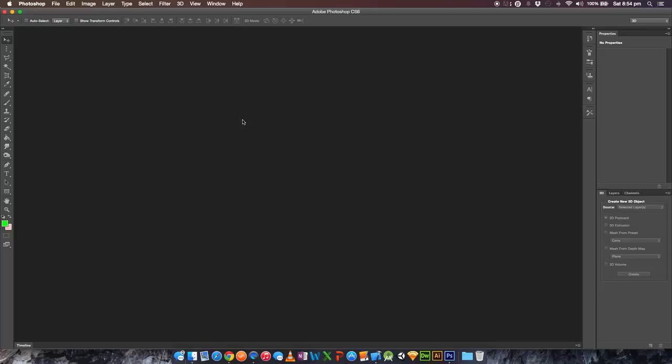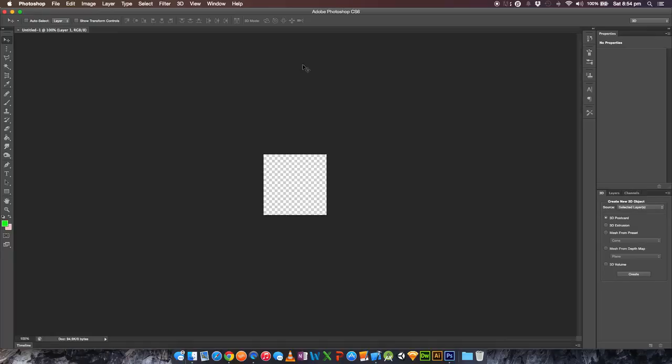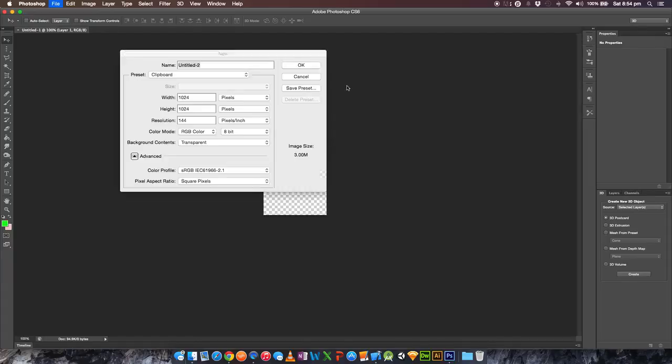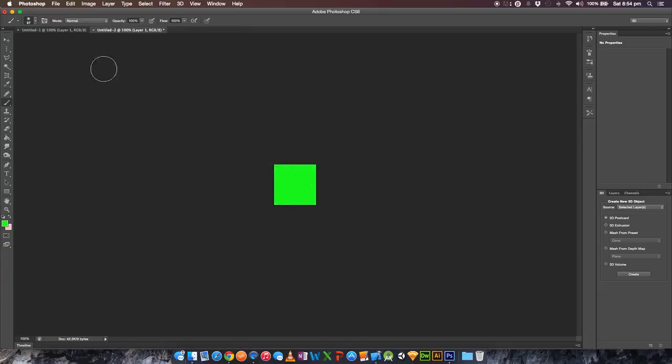We will go Command N for a keyboard shortcut, and we want to make one 180 by 180 pixels. And then we want to go Command N again, and we want to make this one 120 by 120. So now we have our two icons. You can color these however you want.